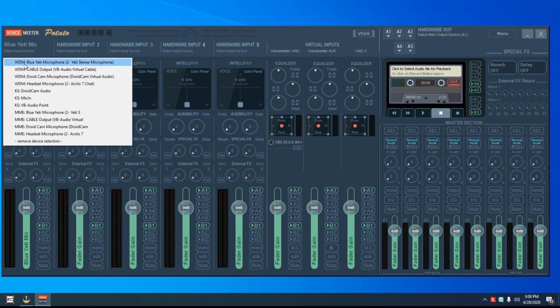If you have problems or delay, any latency, you can go ahead and try MME, and if you have problems with MME, you can try KS. In most cases, WDM should work. So in this case, I'm going to choose my Blue Yeti microphone.